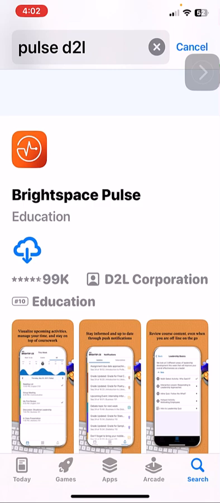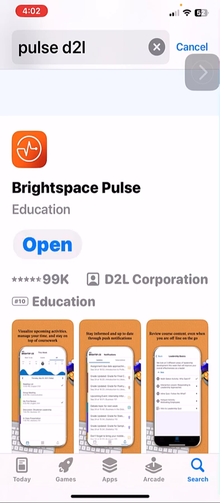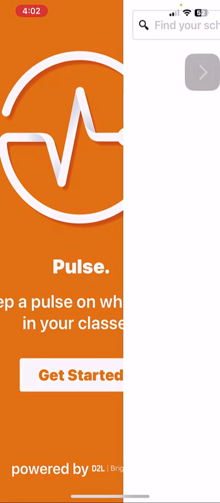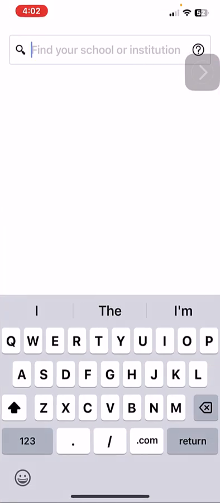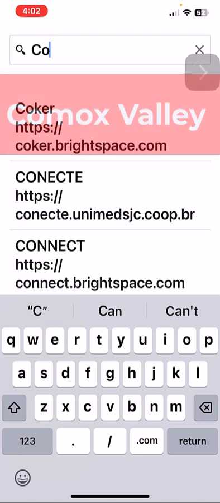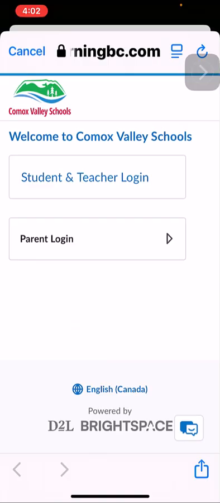Type in Pulse, locate it, and install it. Once you've installed it, open it up. If this is the first time accessing the Pulse app, you will have to select your institution. Type in Comox Valley. Once you've done that, you can log in to the Brightspace environment.